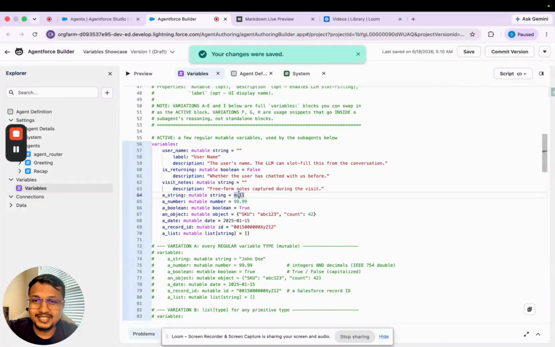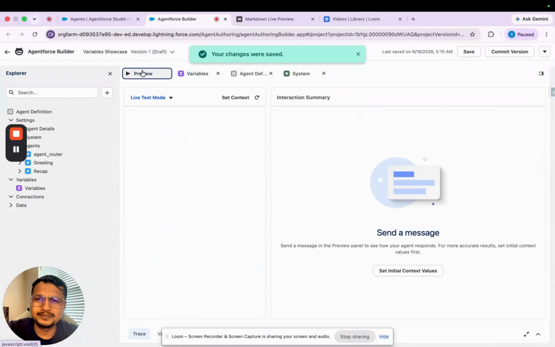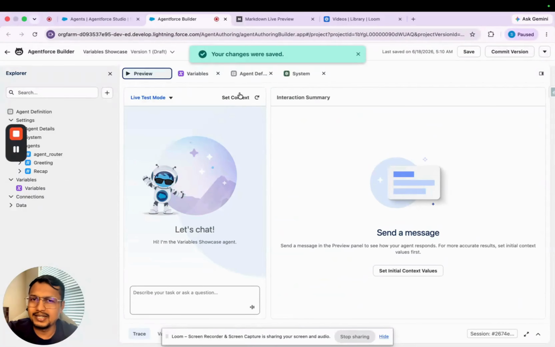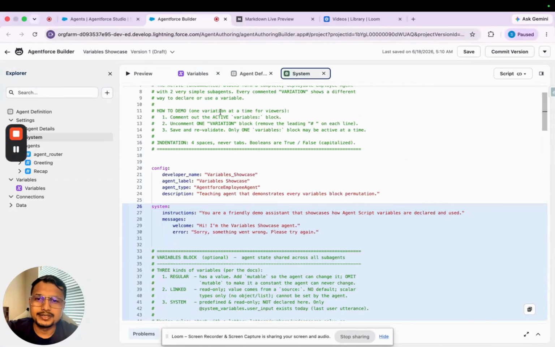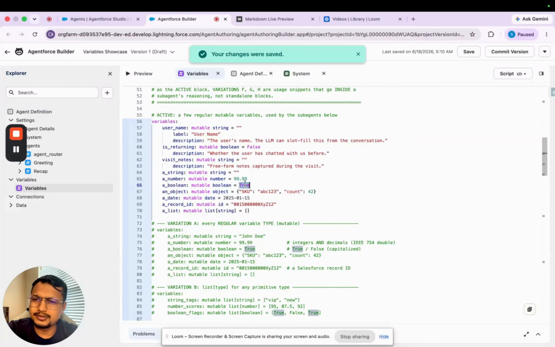Yes. Then in a boolean, you will always make it true or false. What if you don't write anything? Does it work properly? Let's preview it. It works, right? So let me go back here. What if you say true and save it? So default value true. Yes, you can set the default value as true.